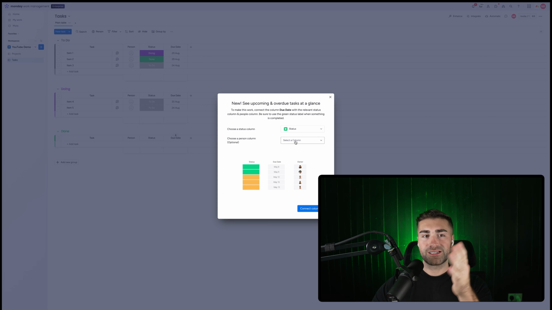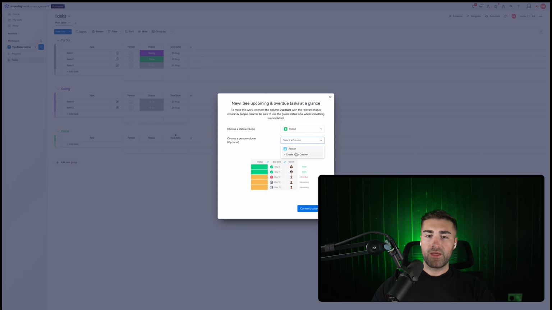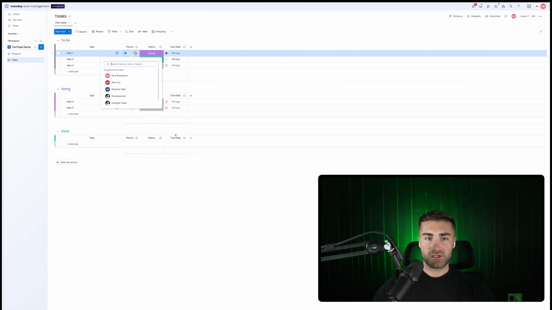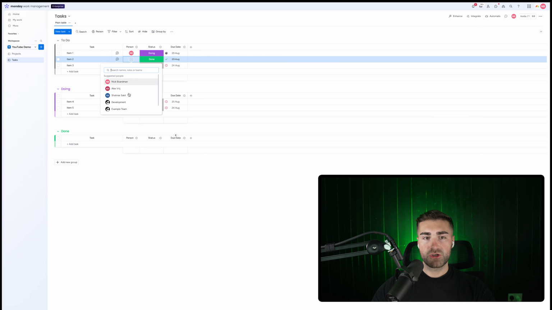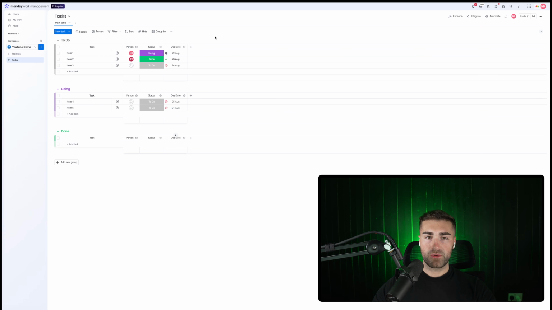So that means that this is a deadline for this particular task. And then you can use the status column and the person column to connect to one another, so Monday.com knows that this is a task. We then obviously have the person column, so that means we can assign tasks to different people inside of the organization.